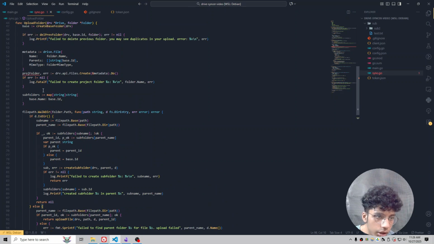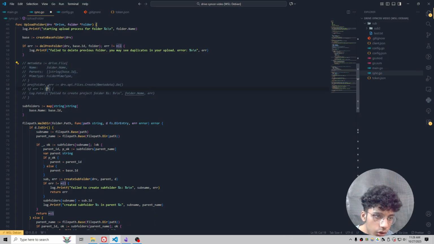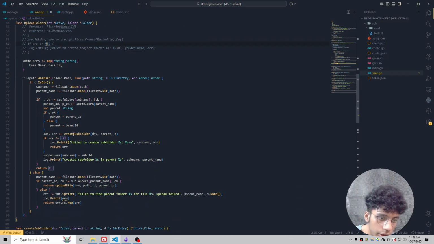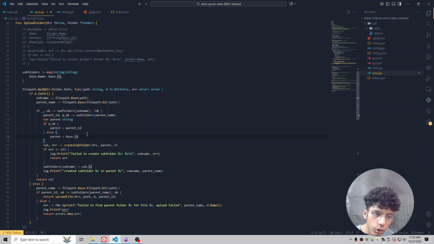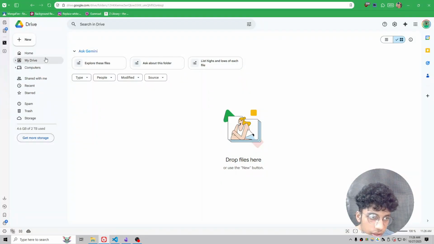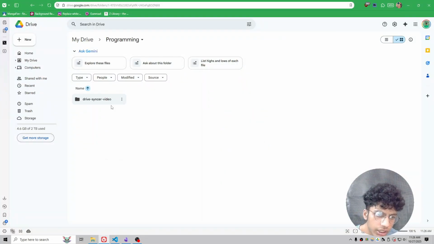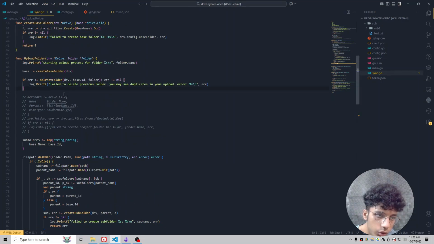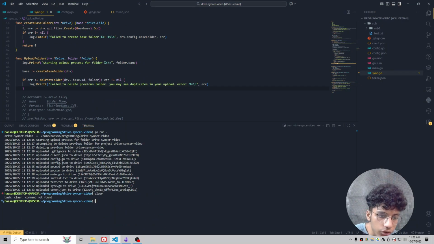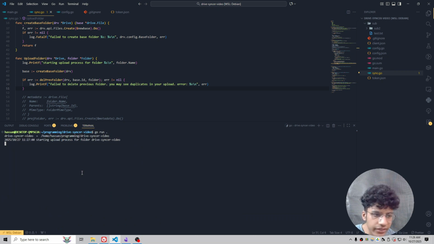Okay, the whole thing works. This project folder isn't really necessary anymore. You'll see why, because now we can comment this whole thing out. Now that we are creating all of these subfolders, this filepath.WalkDir will also create the project folder for us. You'll see how that works. Let me make sure that my drive is empty. Or actually, we don't even need to delete this previous project because this delete previous folder will do that for us. So let's just run this whole thing and see if it works.